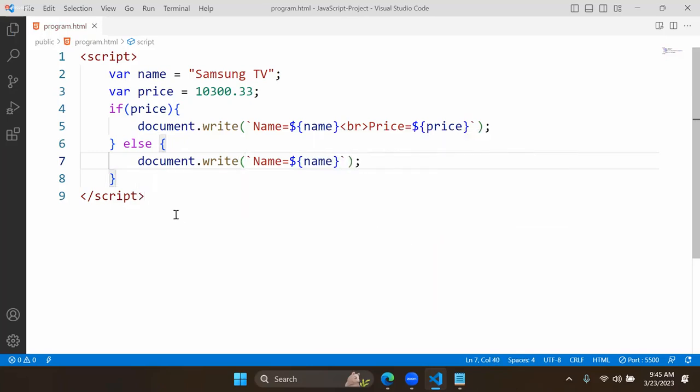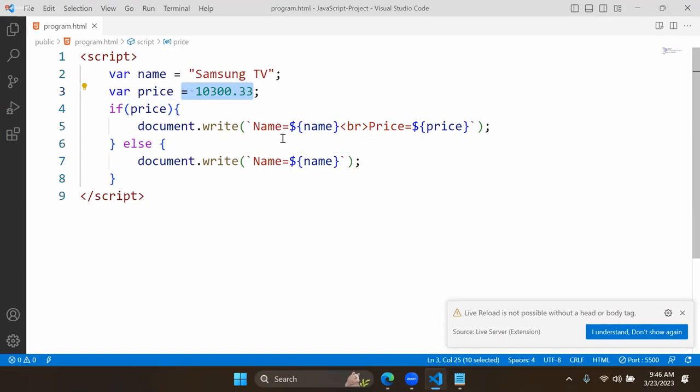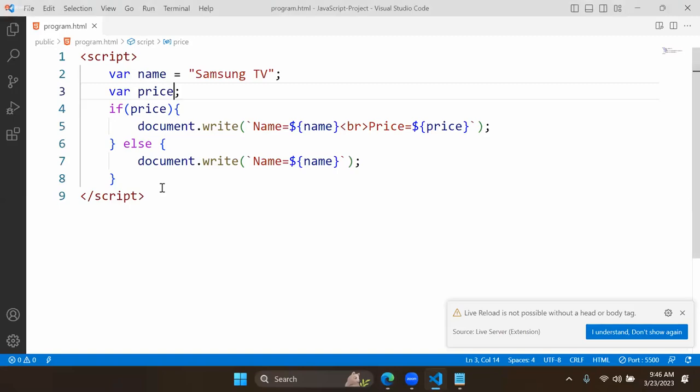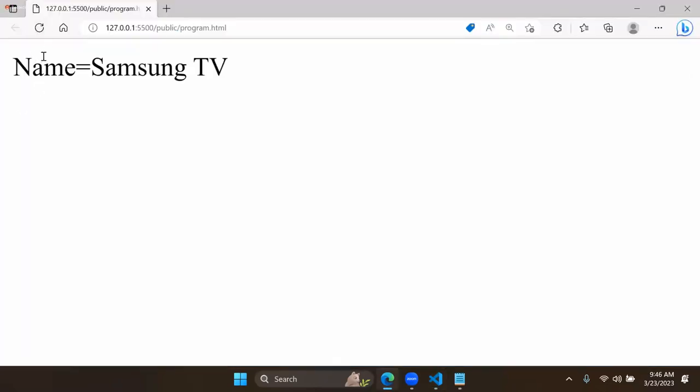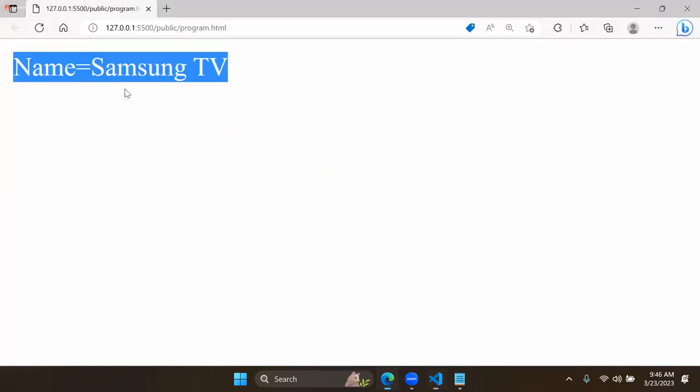This is also the same concept. I refresh, it is printing both. If price is not defined with any value, then it will not print it. Suppose I give 0. 0 is defined. It is what type? Number type, right? It should print it, price is 0. But you can see here, it is not taking that 0. Why is it not taking 0?